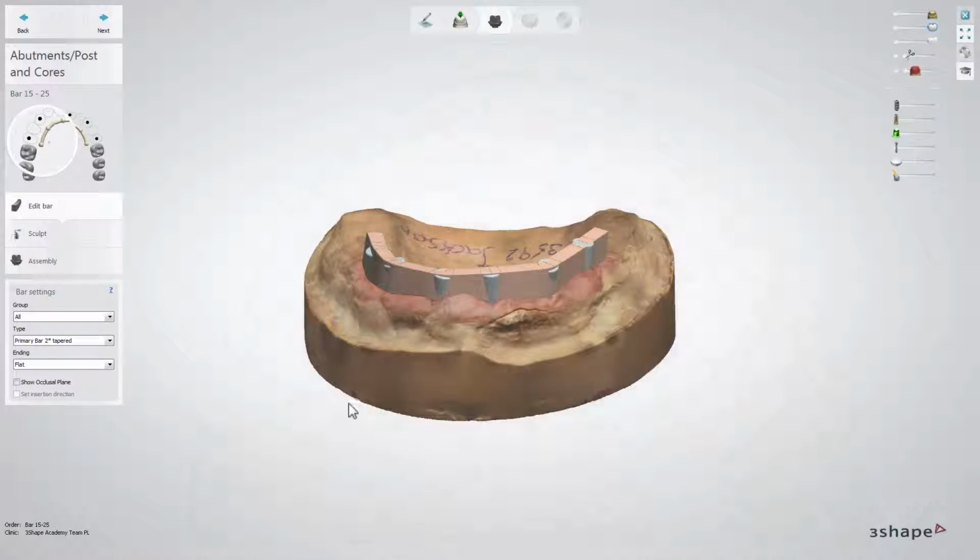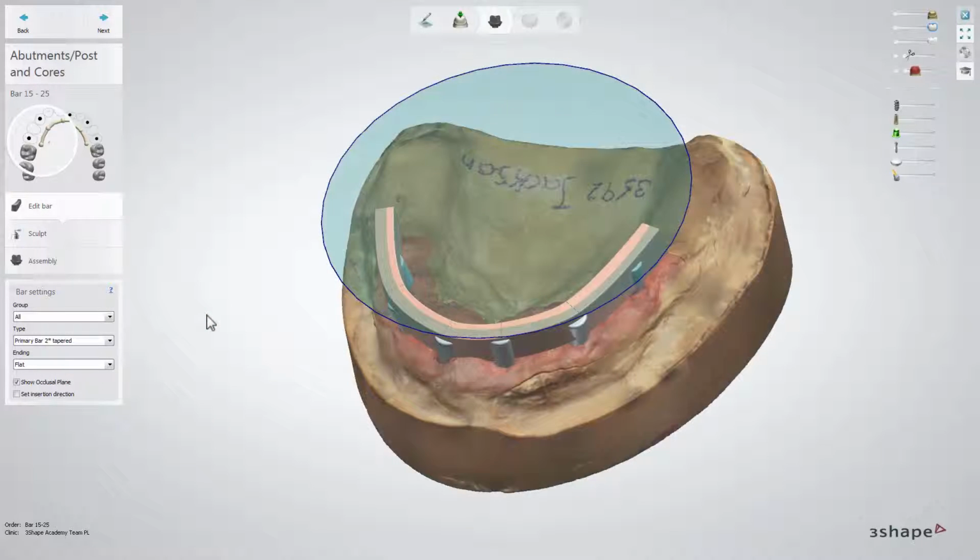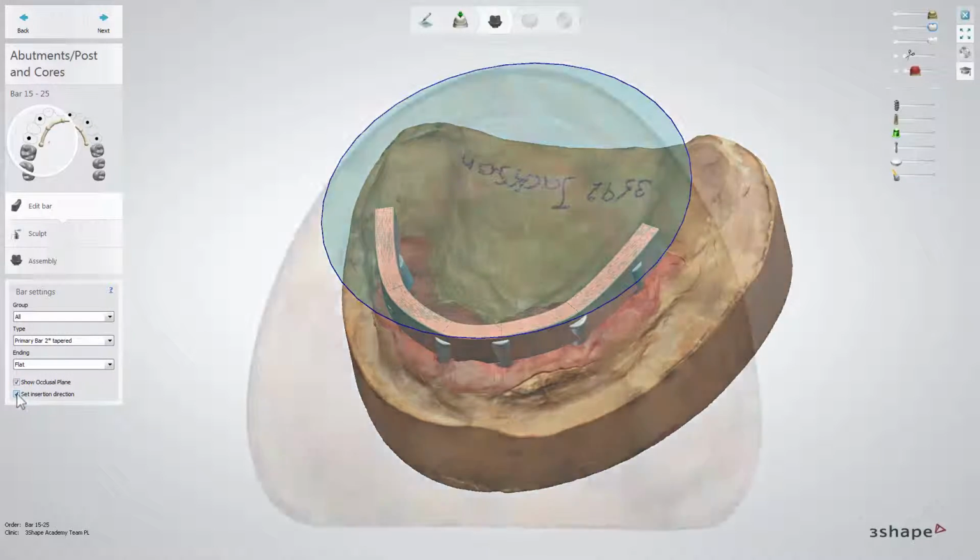To adjust the bar height, you can also use the Show Occlusal Plane option and then right-click on the control point to move it to occlusal plane or to move all of them together. At this step, you have the possibility to adjust bar surface to the insertion direction.